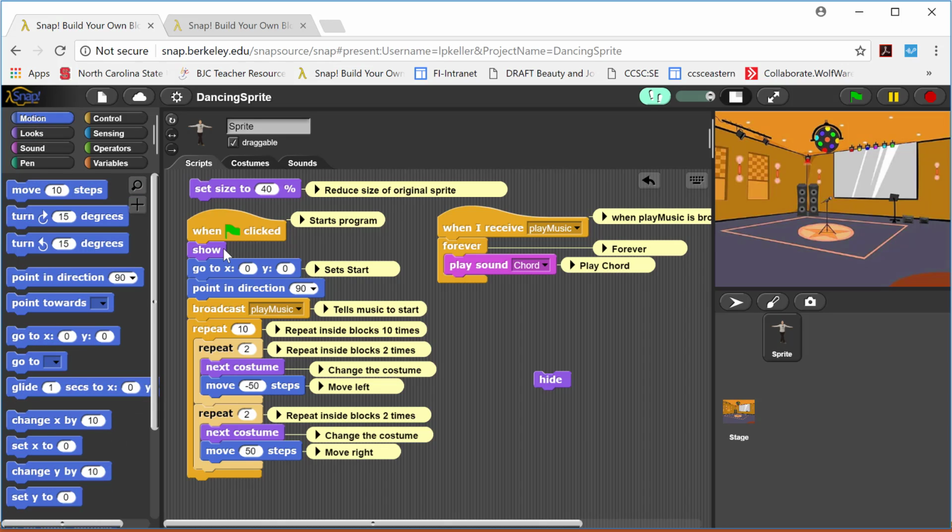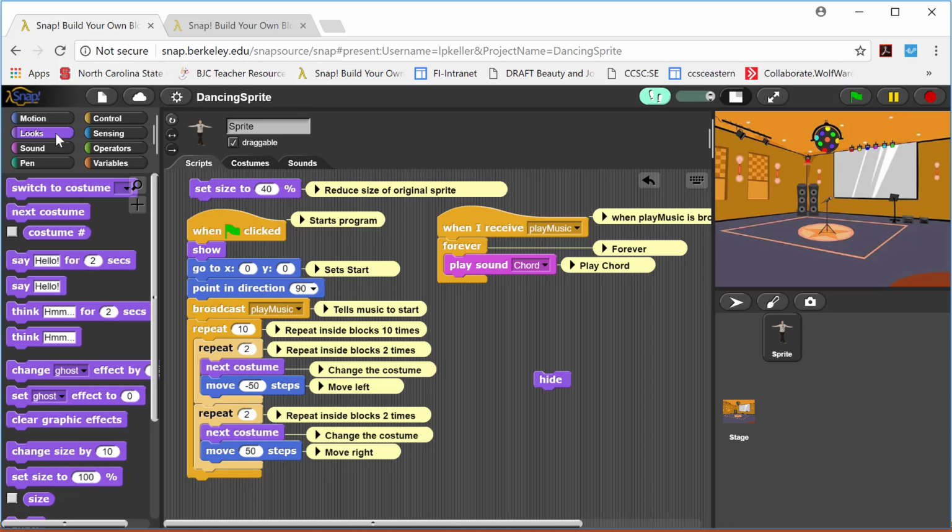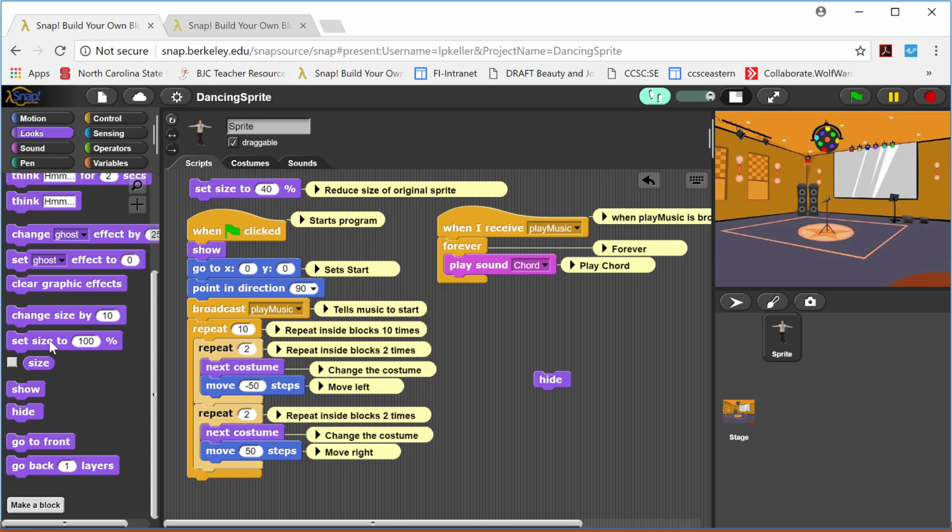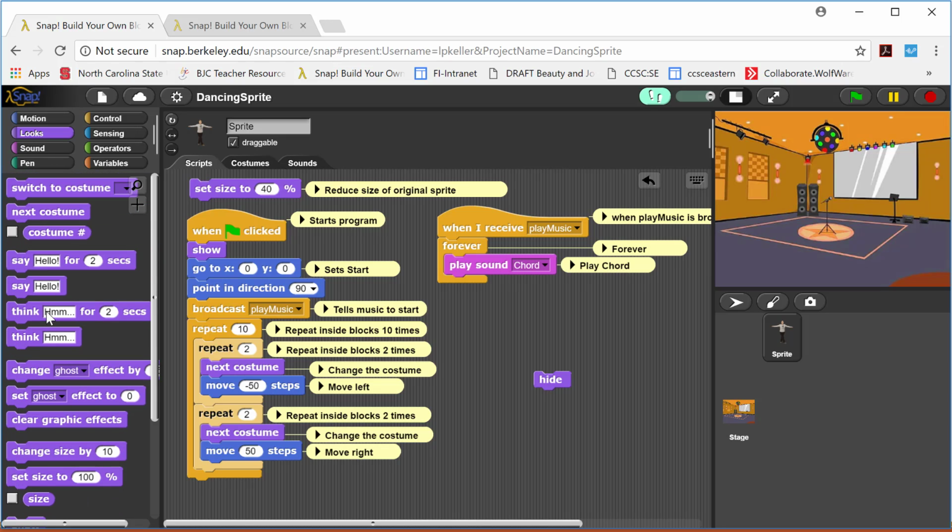When I selected that sprite, it was too large for what the stage would look like. So I wanted to reduce the size. Anytime you want to do anything with looks, you're going to go to the looks palette. And so from there, I went in and I selected the set size and I reduced the size. I could also have done a change size by.